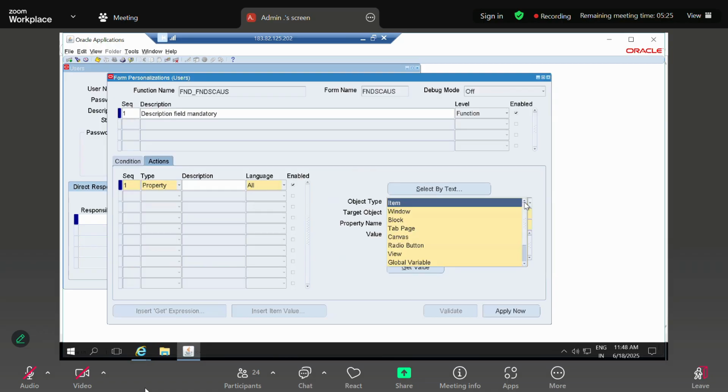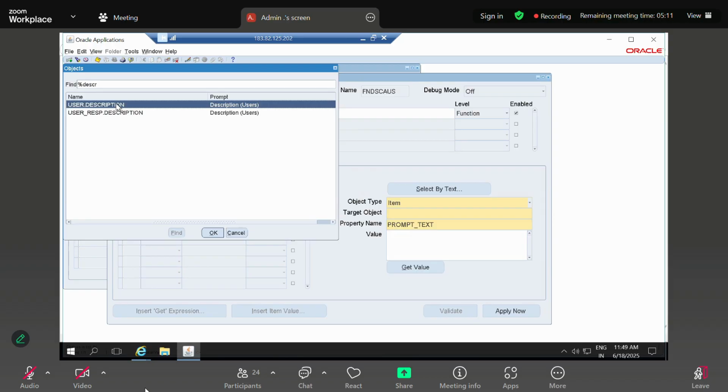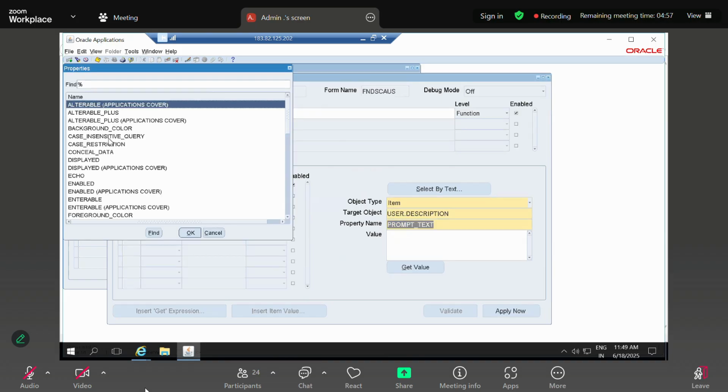Then which property you want, whether you want to change the item property, block property, or canvas property. Now it's item; Description is one of the items. Then which item you want? You have to give the block name dot field name. That means the user block, and the field name is description: user block dot description. Then the property name. A lot of properties are there, so you can change the font color, you can disable the field, you can do anything.